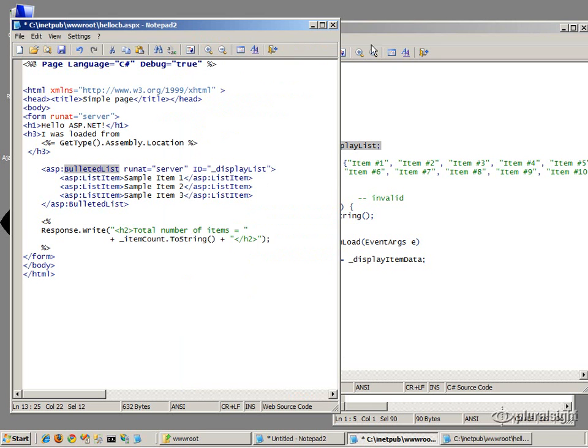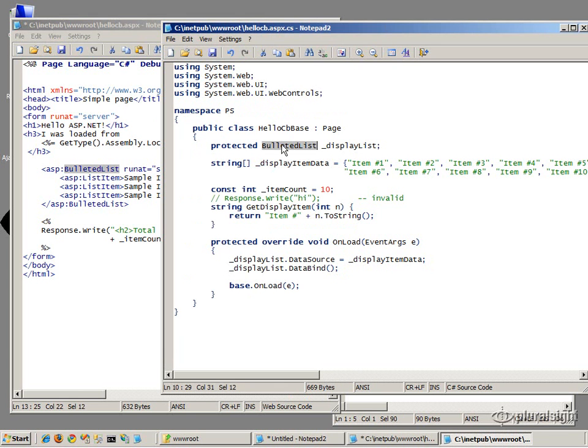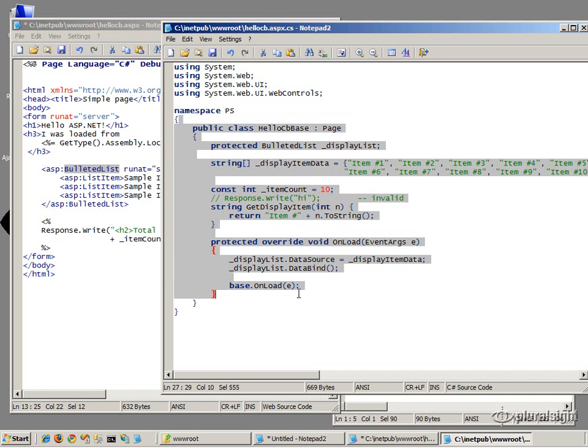And as long as these types match, the bulleted list matches this type here, it will happily use the protected member variable declaration that we defined in the base class, and that will associate it with this guy, and now this will resolve properly to this particular control. Okay, so that's a code behind class ready to go.